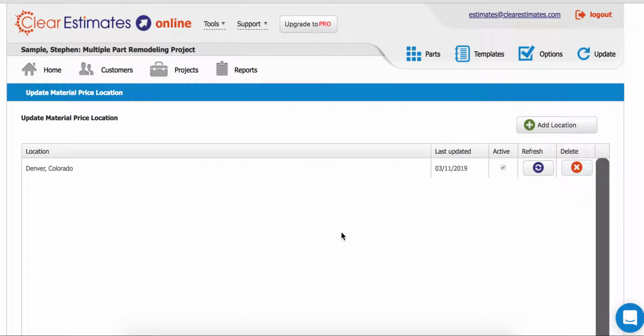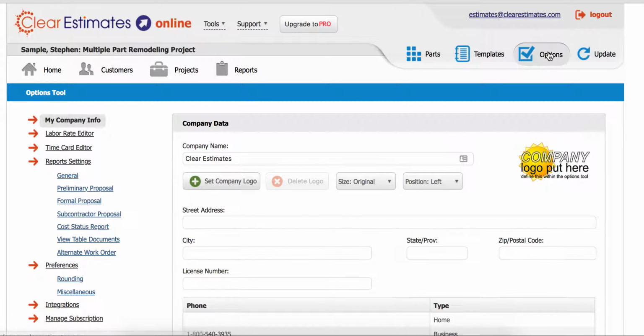And you can see there while I was talking, we had a little green confirmation box that let us know that the pricing was updated, and I can double check on that just by looking at our active box right here. So let's head up here to options, and we're going to take care of our labor rates now.